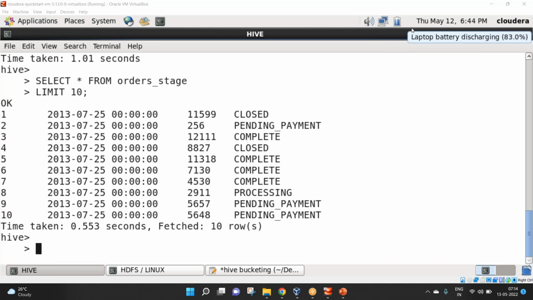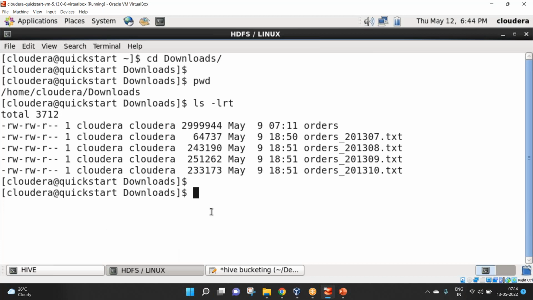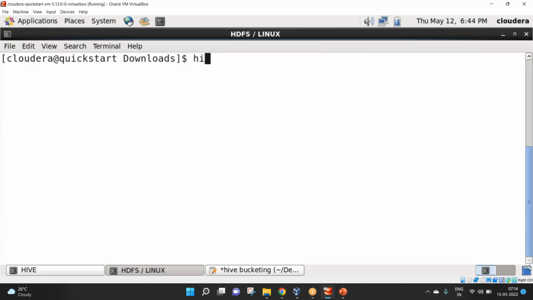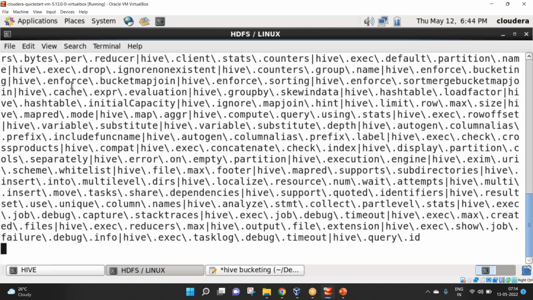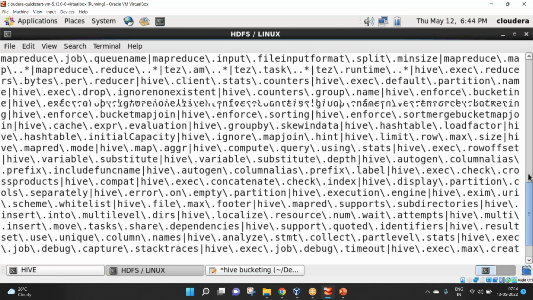Okay. The first step is I have to enable bucketing. So I'll tell you how to enable bucketing. Hive space hyphen set and try to grep for bucket. So I'm trying to run a Hive query on the Linux terminal. This will get me all the properties which contain bucket in them. So this is connecting to Hive. You can see this first line. It is getting me all the properties which contain bucket in them.